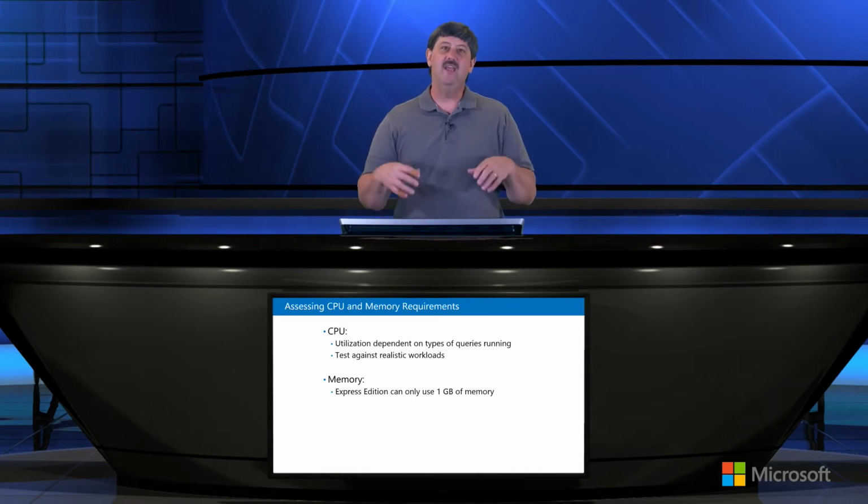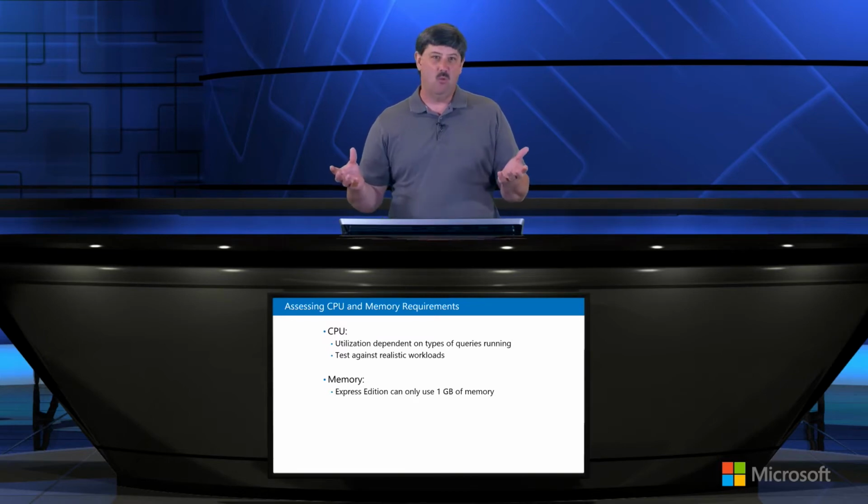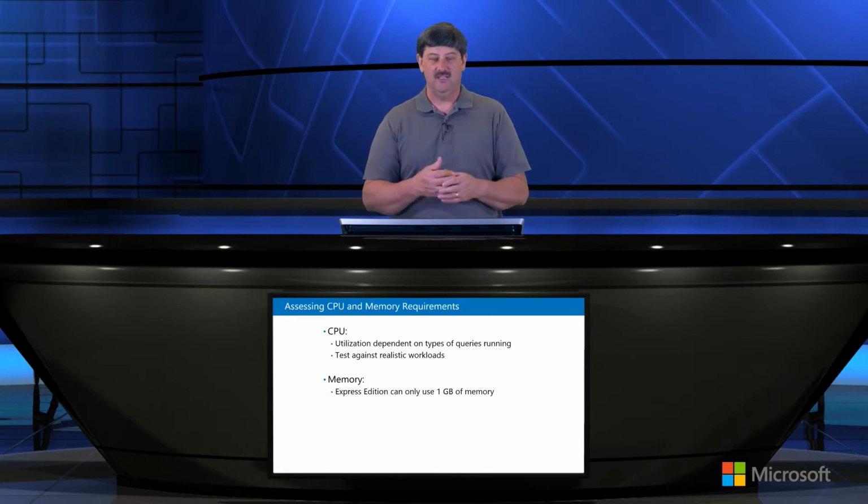The memory is probably one of the most important factors and resources when it comes to SQL Server. For those of you who have worked with Windows products in the past, you can never go wrong by throwing more memory at something.